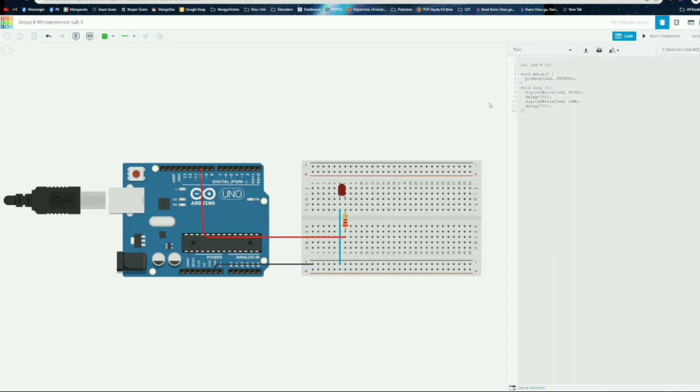Okay, so we have the variable declaration int LED10, which is on pin 10, the red LED on pin 10. We also have the setup function, the void setup. We have the pinMode LED output, which means that pin 10 is our output pin. And we also have the loop function, which runs repeatedly after the setup function is completed.